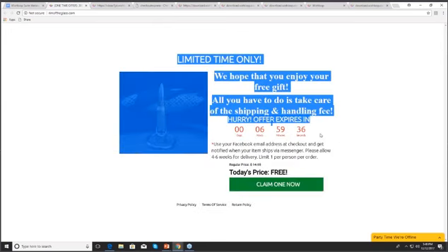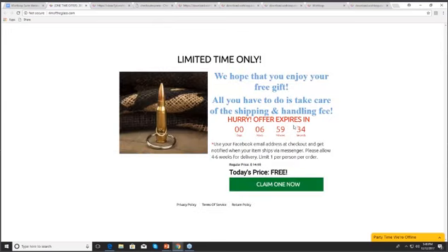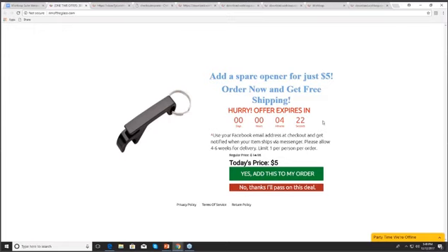Now we got a scarcity timer, which is an evergreen timer, which obviously helps conversions. We have those privacy policies, terms and conditions, and everything that you would need down here. And then claim now. And then here's the upsell. This is where he makes his real money. And so we got a little blinking light here.